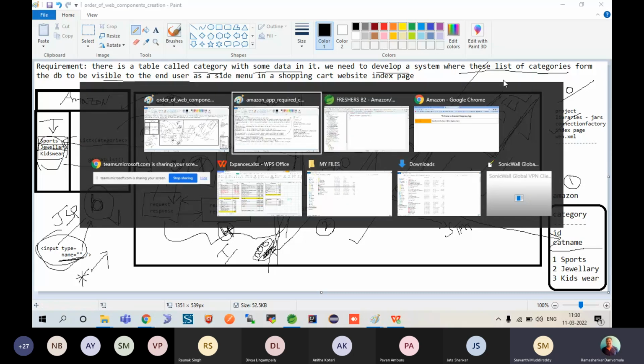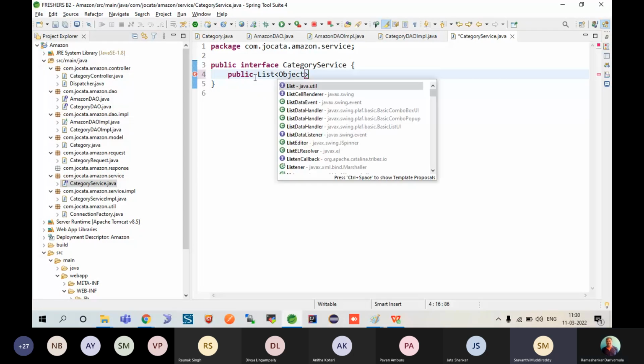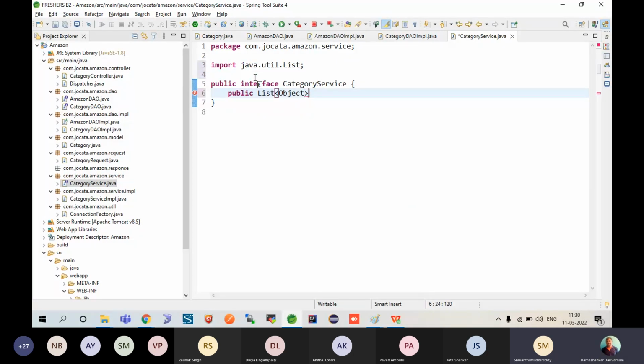मतलब सर्विस में मुझे एक ही मेथड चाहिए which will bring me list of categories. List of objects. This list must be of java.util.List and will this method be called getCategoryList or getCatList. You can call this any method. This is what my requirement is. So based on my requirement, I have written my service contract as done.